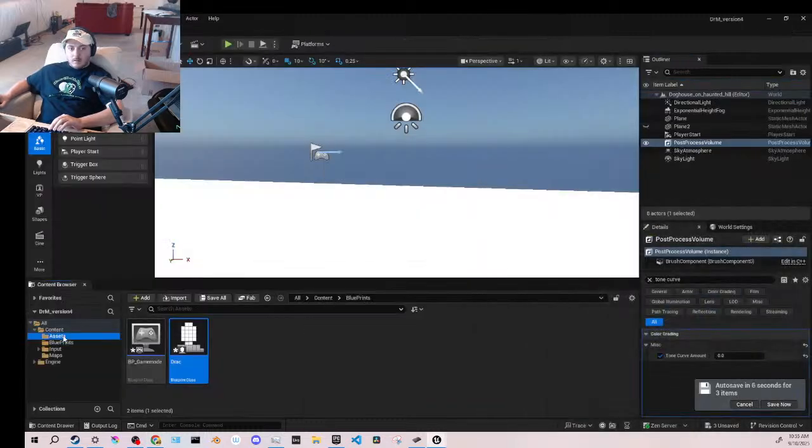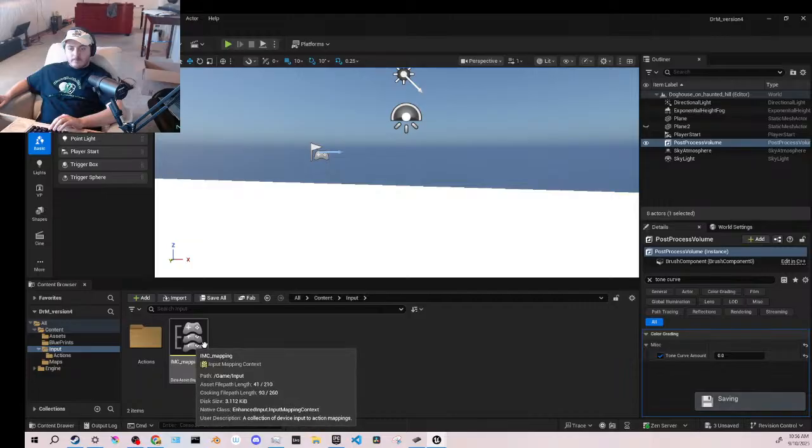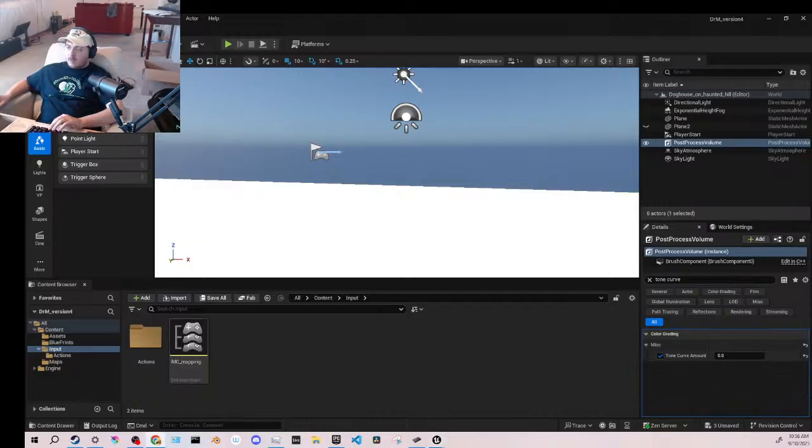Create another input action called IA_Move. Open this up, and here we actually want to change the value type. The move action can be analog, -1 for left and 1 for right, so we select a value type of axis 1D.